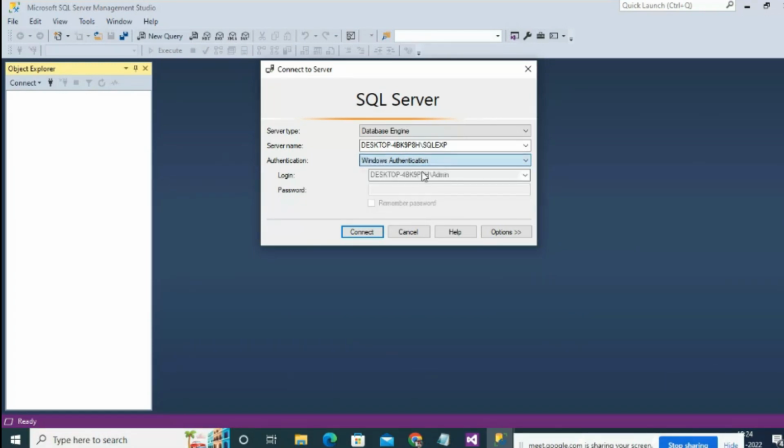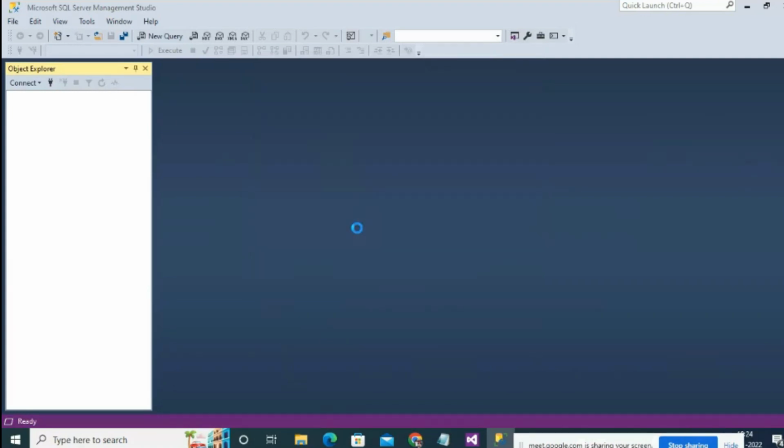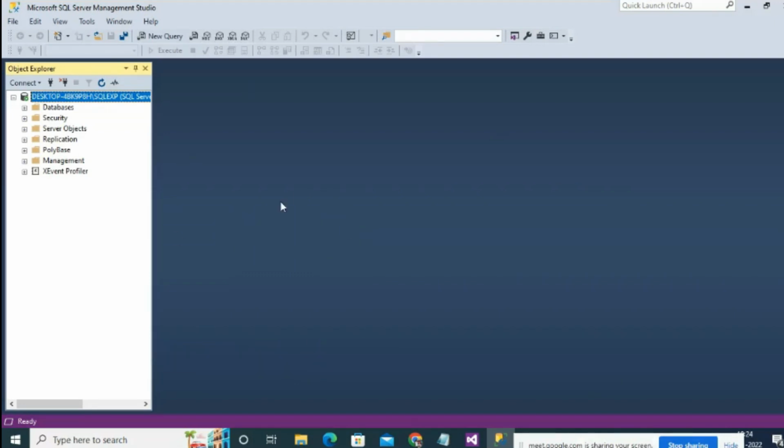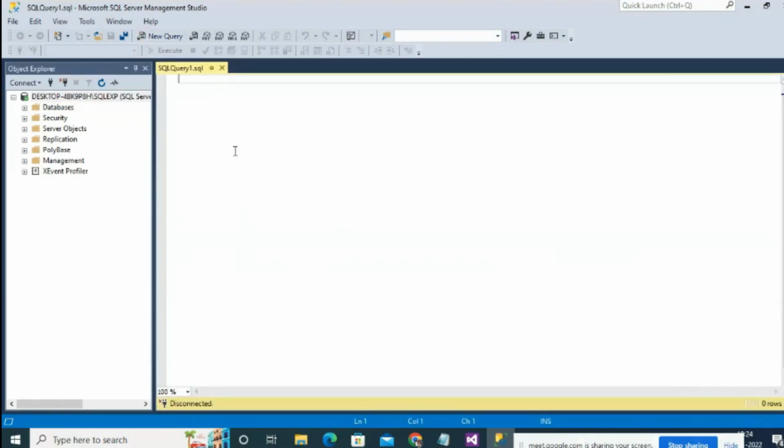But if you are using Windows authentication mode, what does Windows authentication mean? It means whatever user password your system has, if you have an admin account open on your Windows, then you don't need to put any username and password. See, like this, if I click on connect, it will directly connect to the server. Now the database server is there. I can click on new query, and I can start typing my queries and executing my commands.